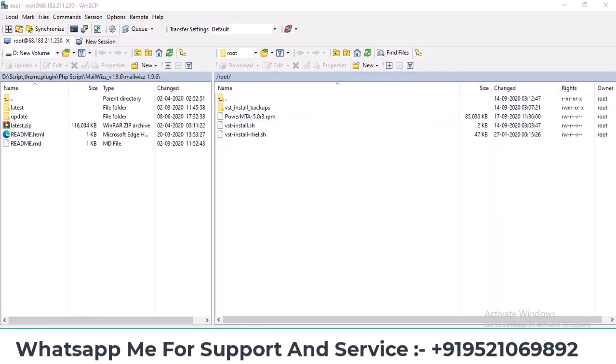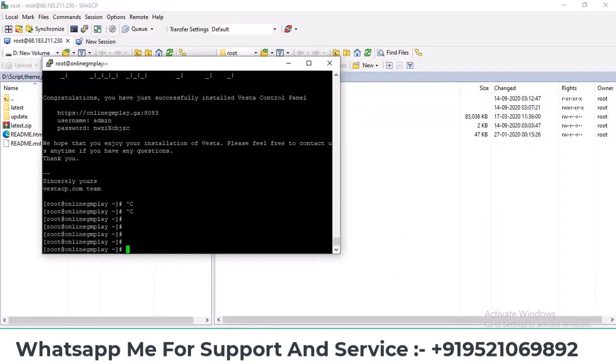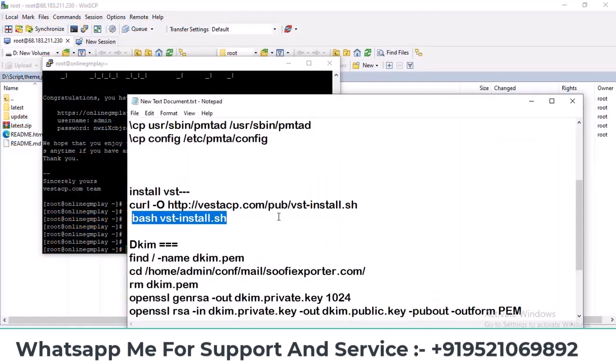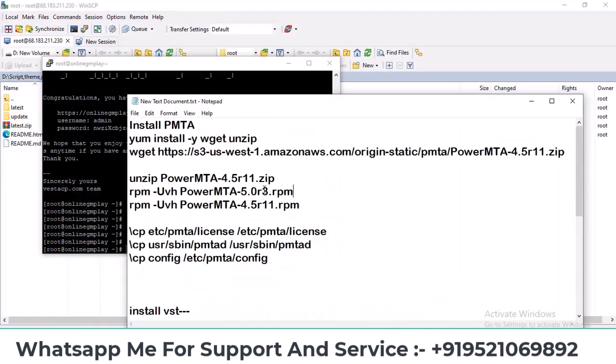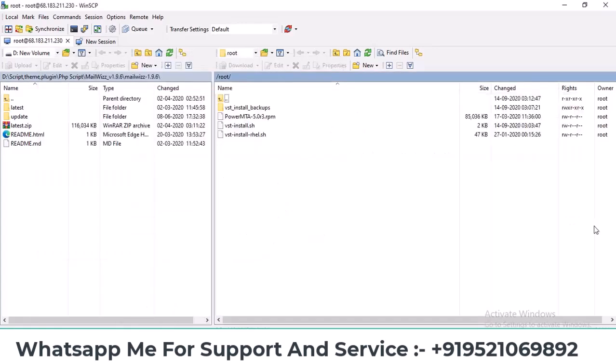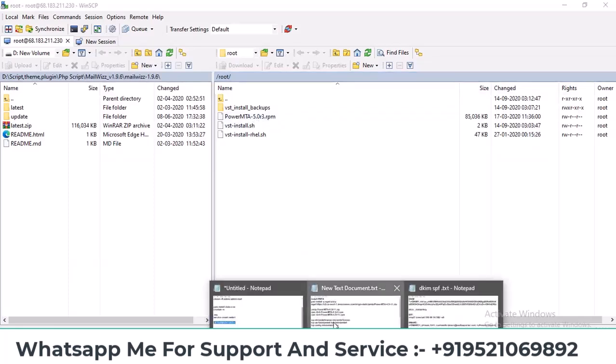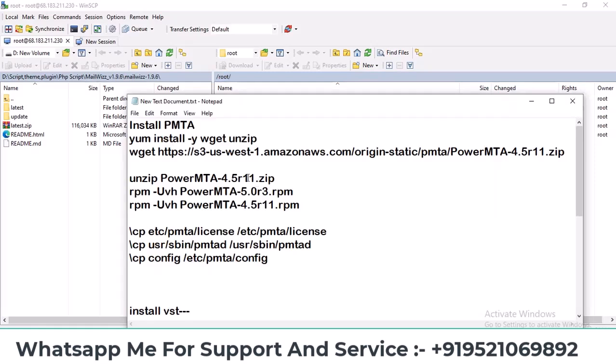After that, I have to go to PuTTY here and use a command. I will show it here. The command you need to enter is rpm and then the PowerMTA file name. Basically, this is the file name, which you have to enter exactly. For example, if you're using version 4, then you have to enter the file name accordingly. That is, the file name of that file has to be entered here.